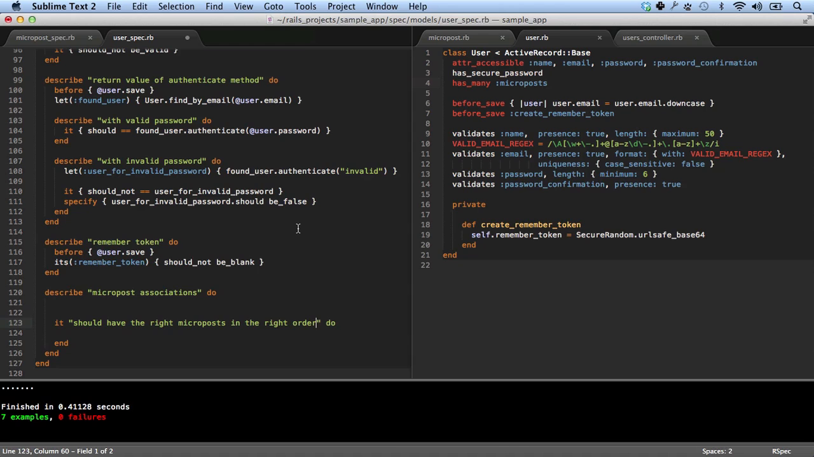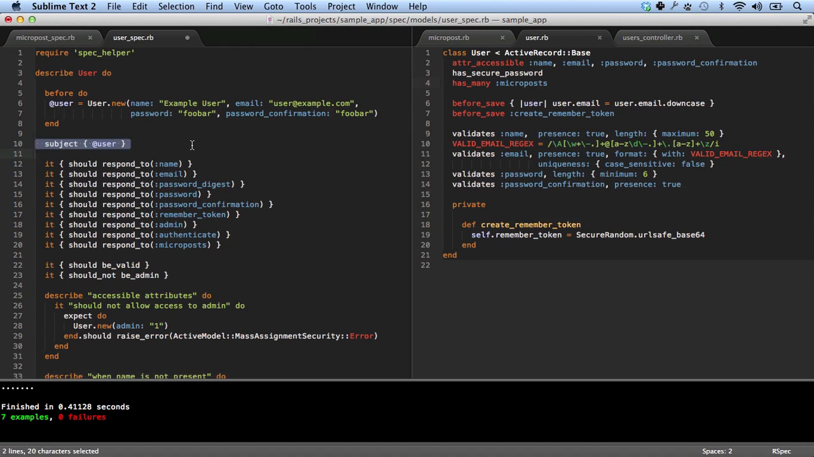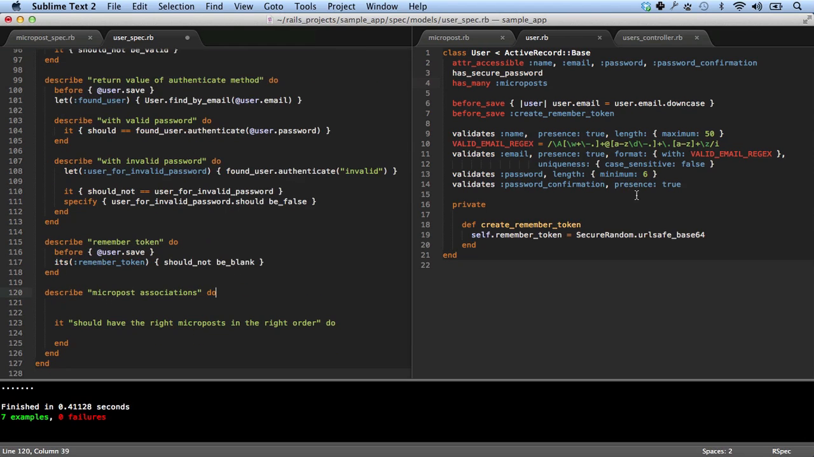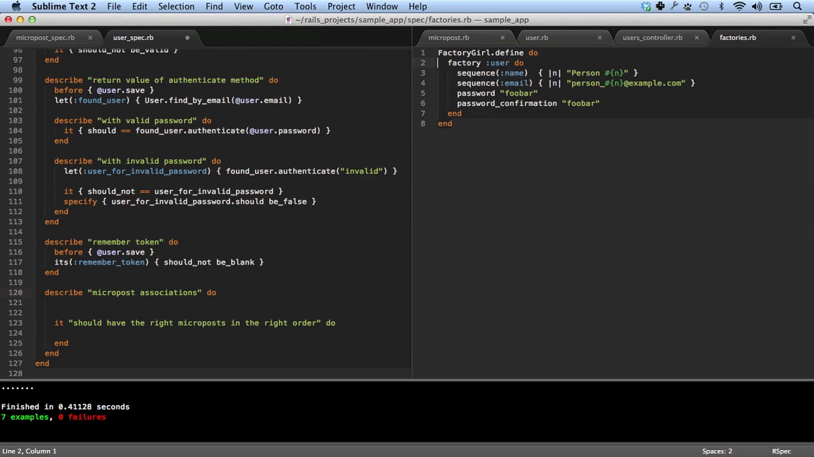Let's think about how we're going to do this. Well, first we have to associate some microposts with the subject of this test. Remember, the subject here is @user. So let's make a factory for microposts.